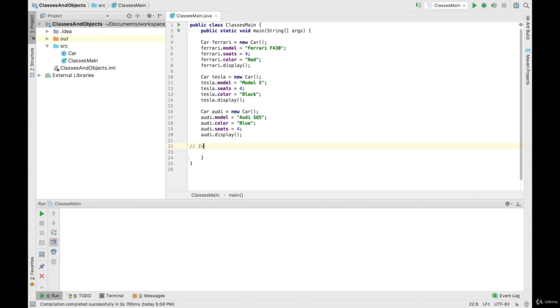Object creation has two steps, which are object declaration and memory allocation. Now what does object declaration mean? Since in the last lecture we declared the object and created the object in one statement, I will break this statement into two parts.